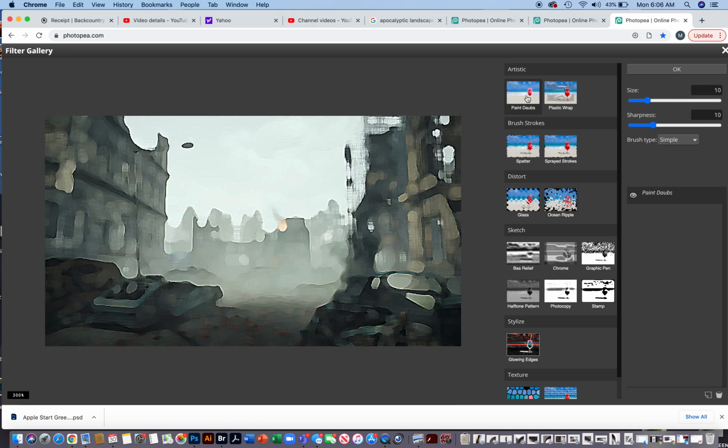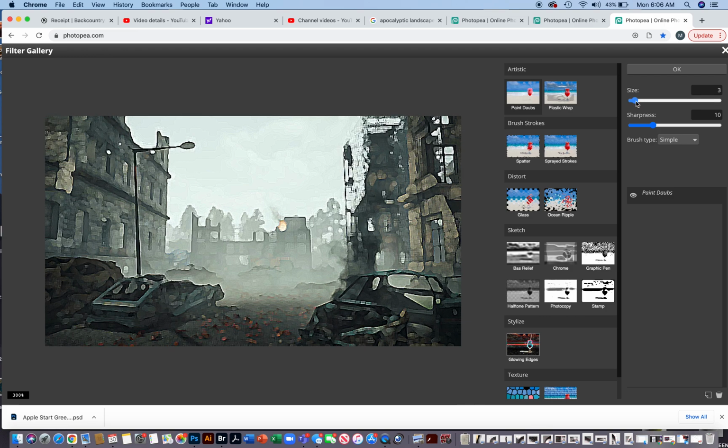I'm going to go to paint dabs, and you're going to see over here you have some adjustments. You can make the size of those paint dabs a little smaller. You can adjust the sharpness of those. What I'm going to do is just use the filter over here to make this look a little less like a photograph and a little bit more like a smeared painting. That way when I put my character and my title on it, it doesn't distract from the actual picture, and it sort of blends in with my background.